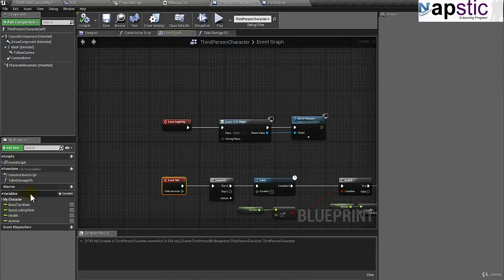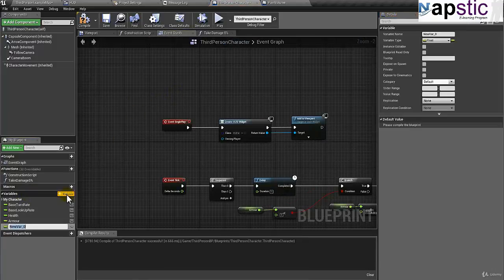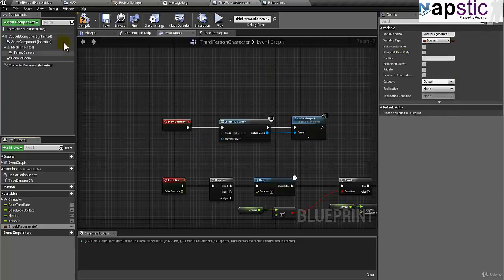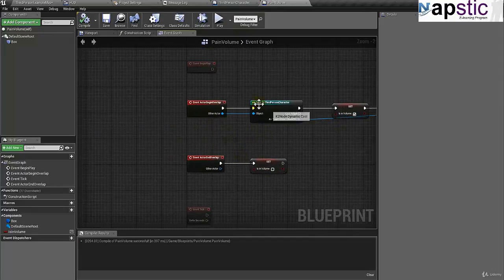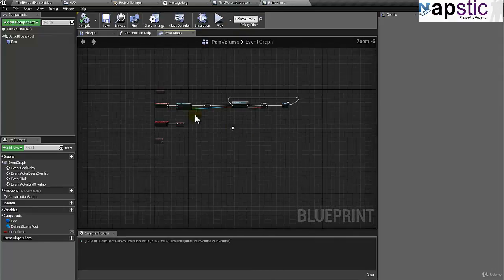So in fact, we can create a variable here, and we'll say should regenerate. Okay, and this will be a boolean, right? And we'll compile that so that this is inside third person character. And out here, once this is inside the paint volume, first thing we'll do is, before we actually even cast it, no, after we cast it, I'll just move this to the right.